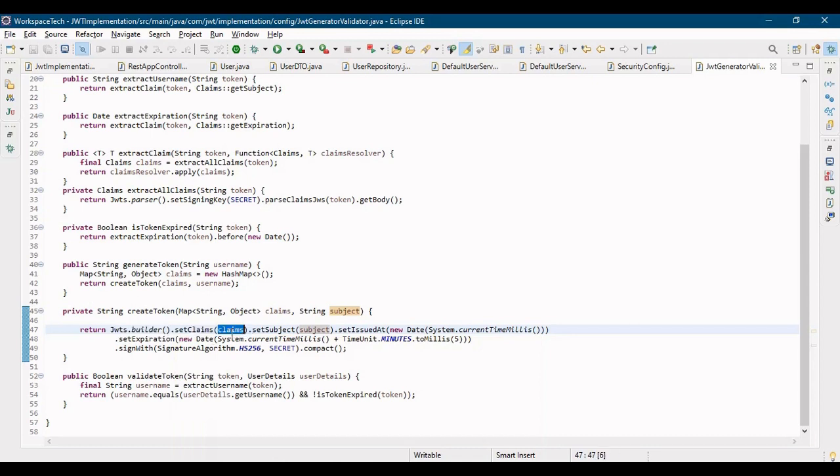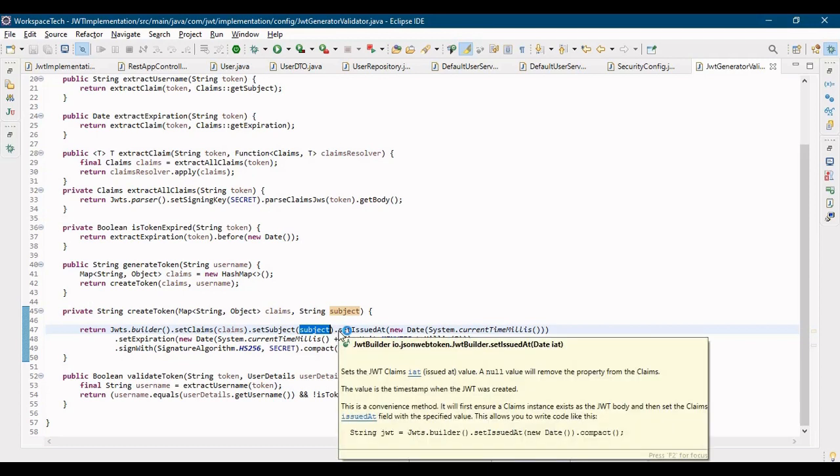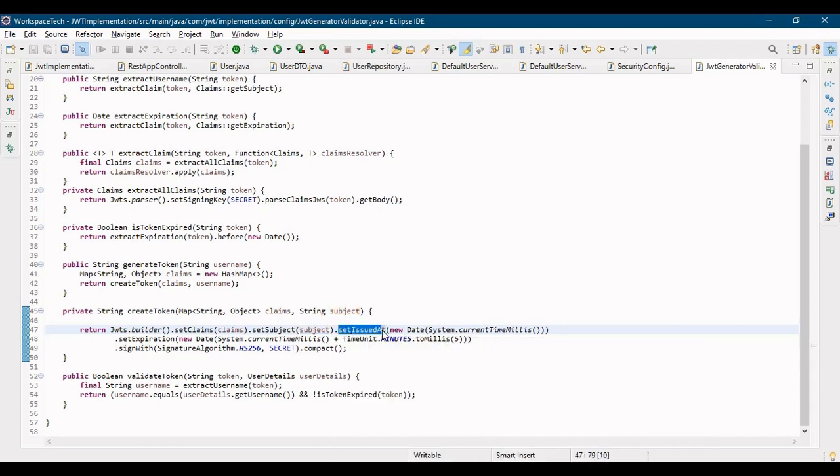So we have the claims, then the username of the user, and then we have set issued at. Set issued at is the time at which the JWT token process starts and it gets generated, right? And then we have the expiration date. I have kept the expiration date at just 5 minutes, so in 5 minutes the JWT token would expire, right?